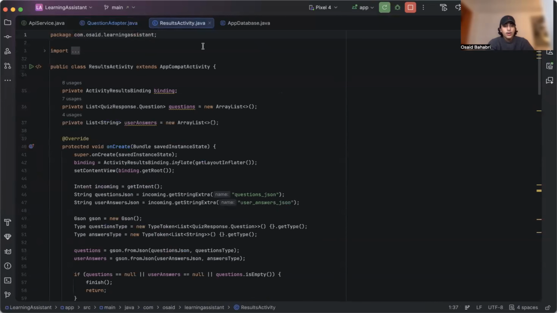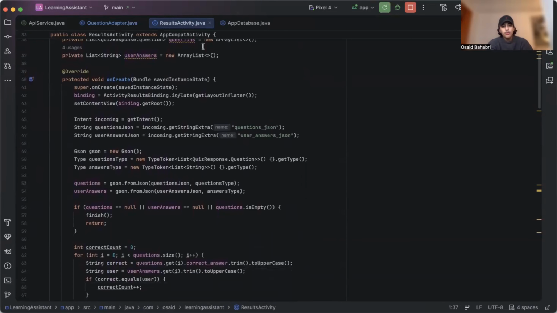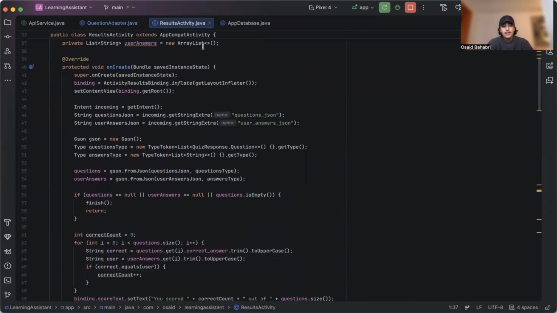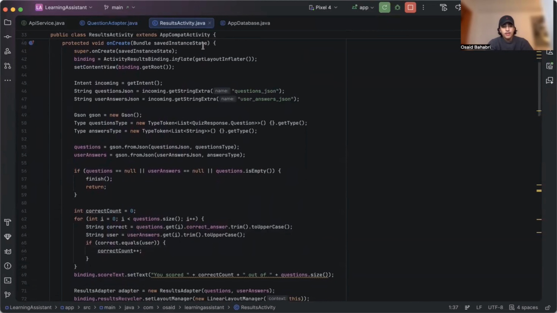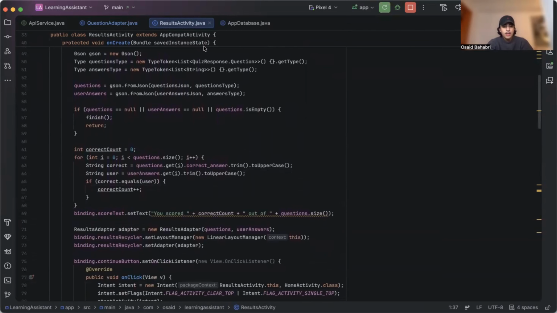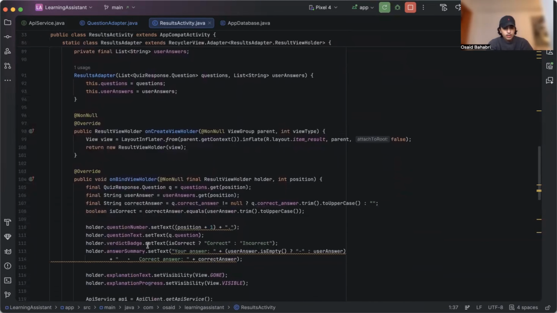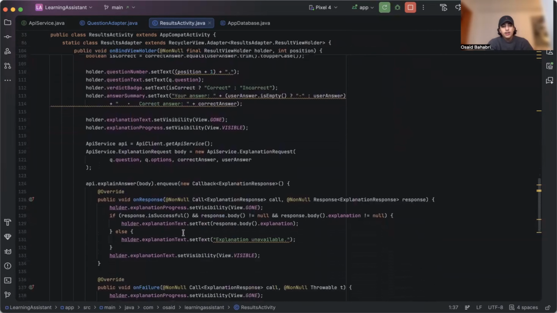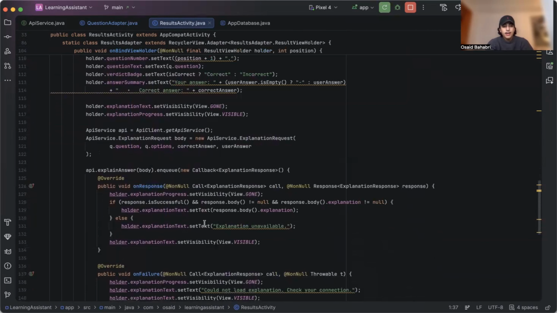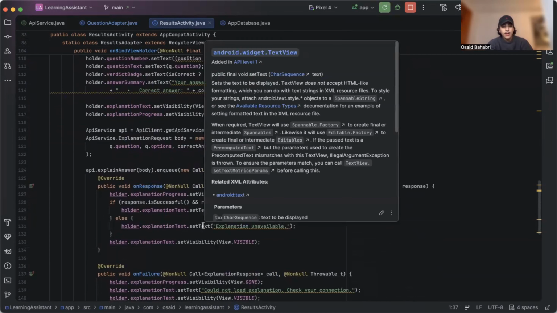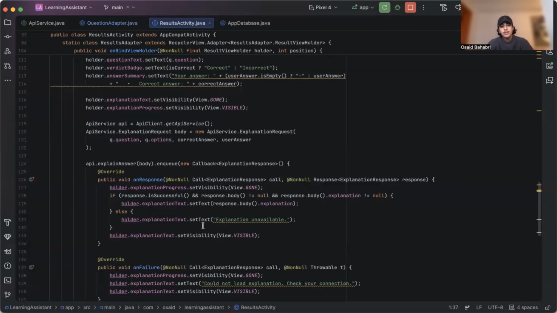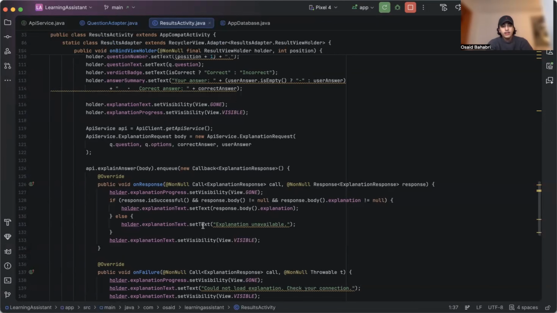And then we have the ResultsActivity Java. Yeah, so here, when it opens, it deserializes the questions and answers from the intent and then calculates the score. Yeah, so here in the adapter, each card fires a parallel request to explain answer. So each card shows a spinner until its explanation comes back from Llama, plus a badge showing correct or incorrect. And also all three requests run independently, so the explanations load as fast as possible.